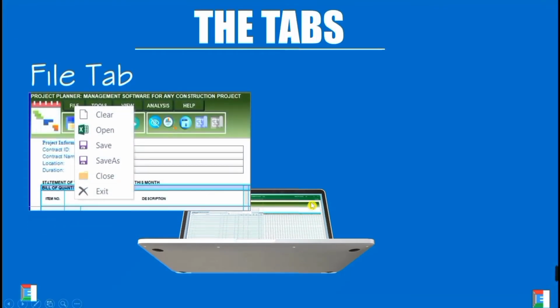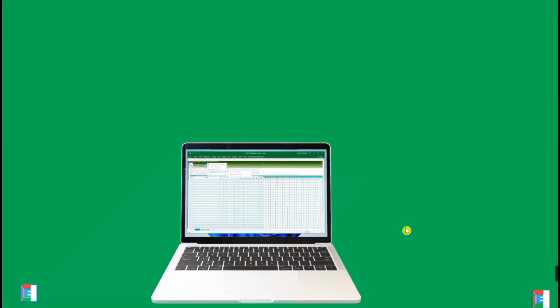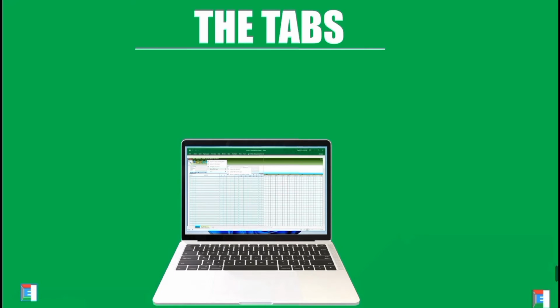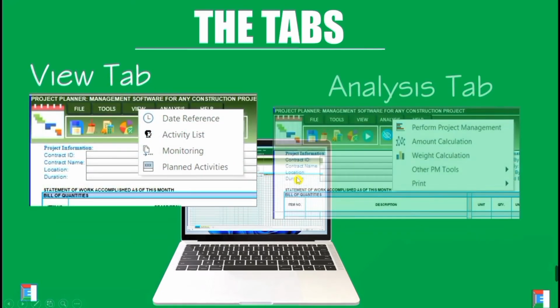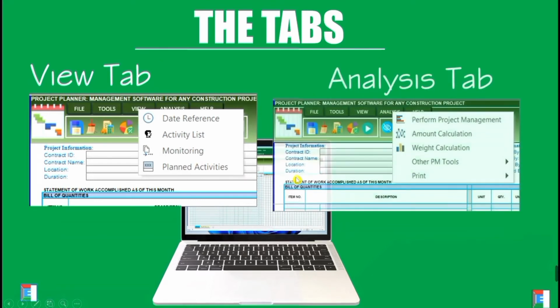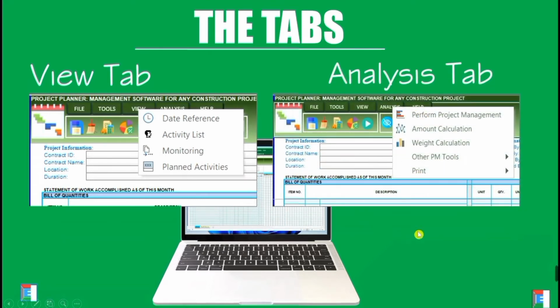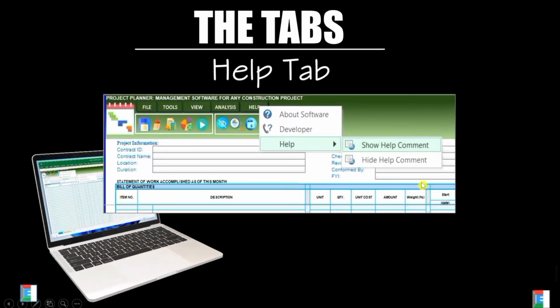Open calculator, open notepad, watch window, and add comment are all available under the tools tab. Date reference, activity list, monitoring and planned activities are all available under the view tab. Perform project management, amount calculation, weight calculation, other PM tools and print options are all available under the analysis tab. About software, developer and show height help comment are all available under the help tab.